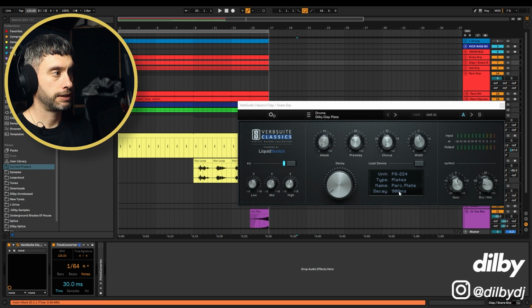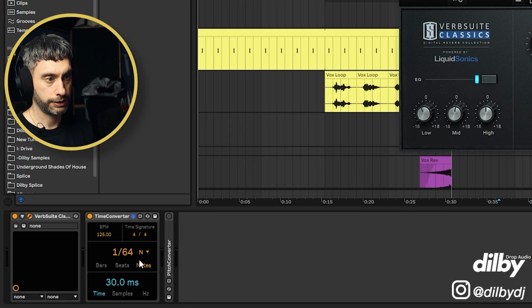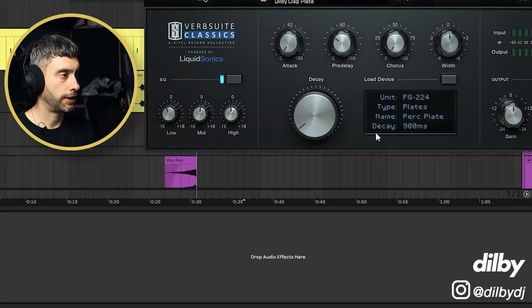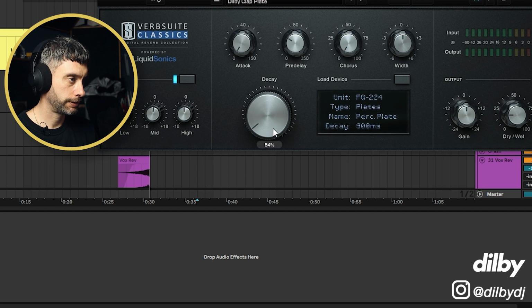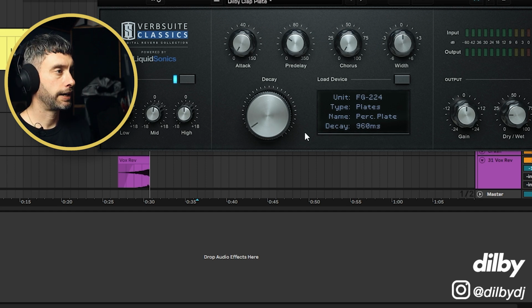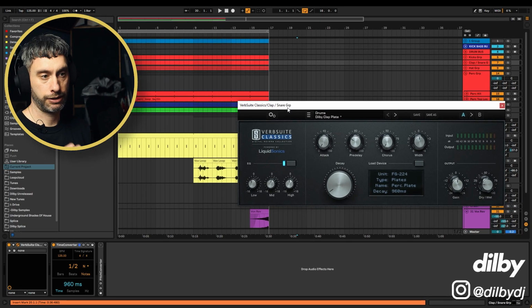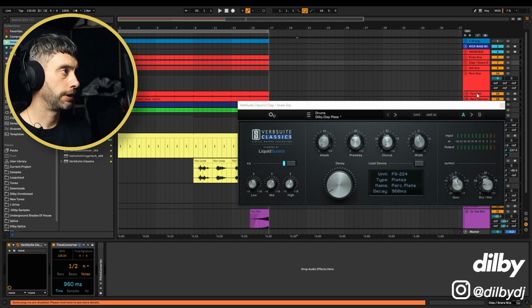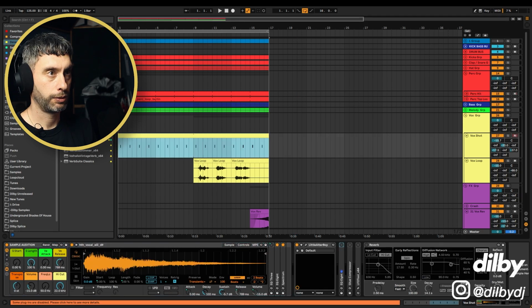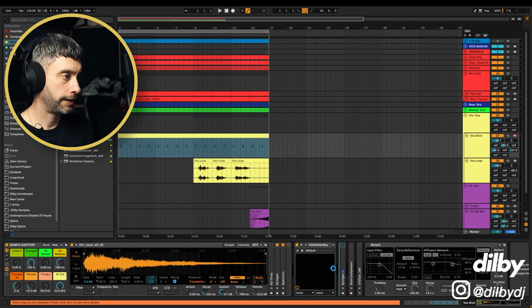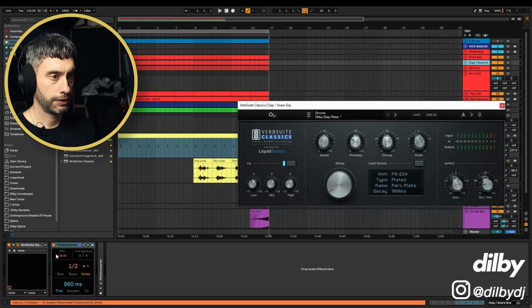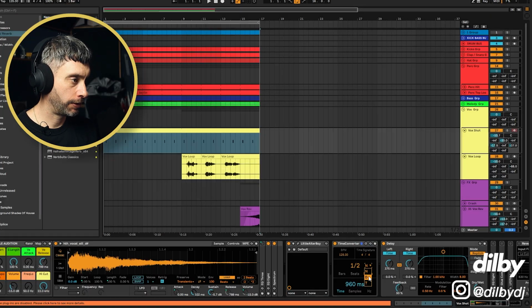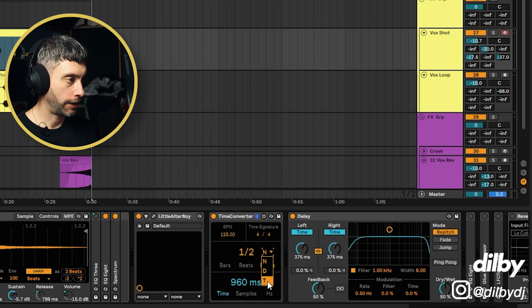We can also sync the decay time to the project. So if we change this to 960 milliseconds, we know that the decay time of this reverb is going to be synchronized with our project. Super handy. You can also use this for setting delays. So let's say on this vocal, we want to have a delay, and I'm going to shift that to time mode. Let's copy this Time Converter, drop it here. We've got dotted and triplet notes here.